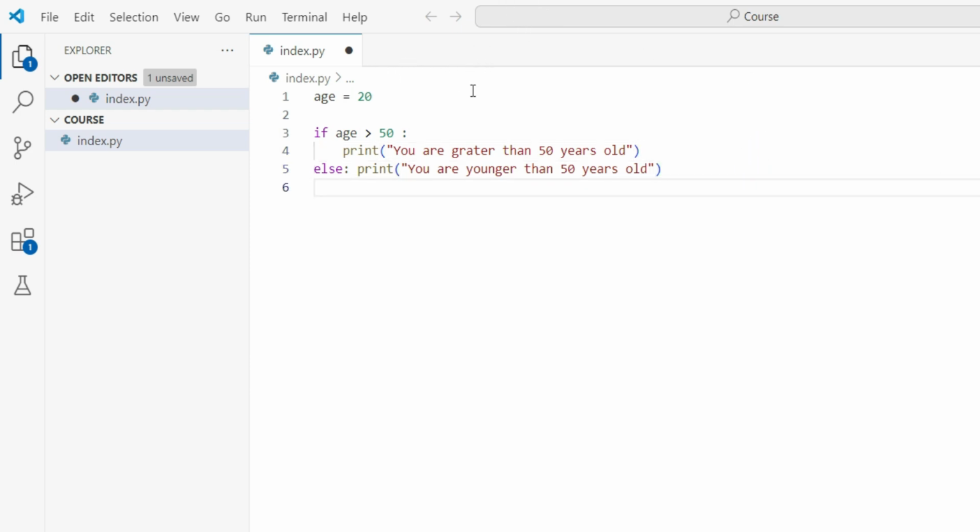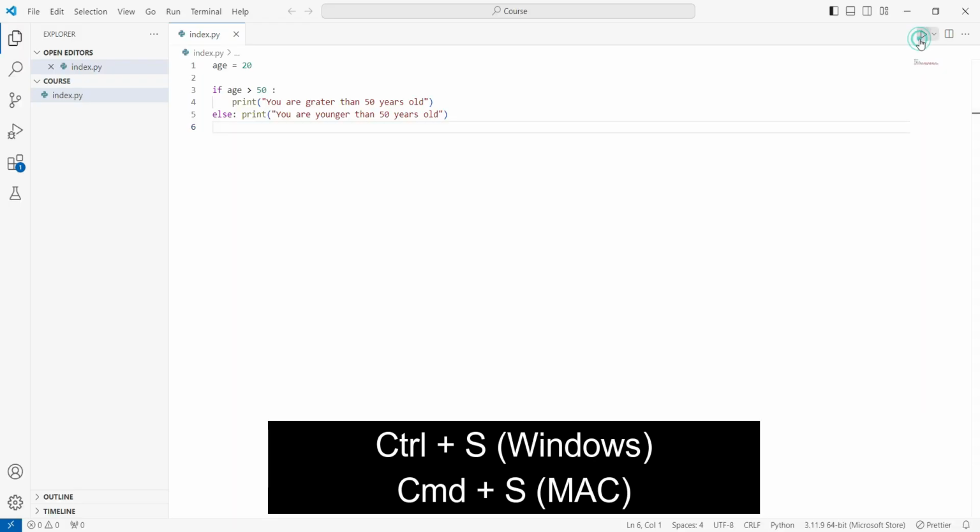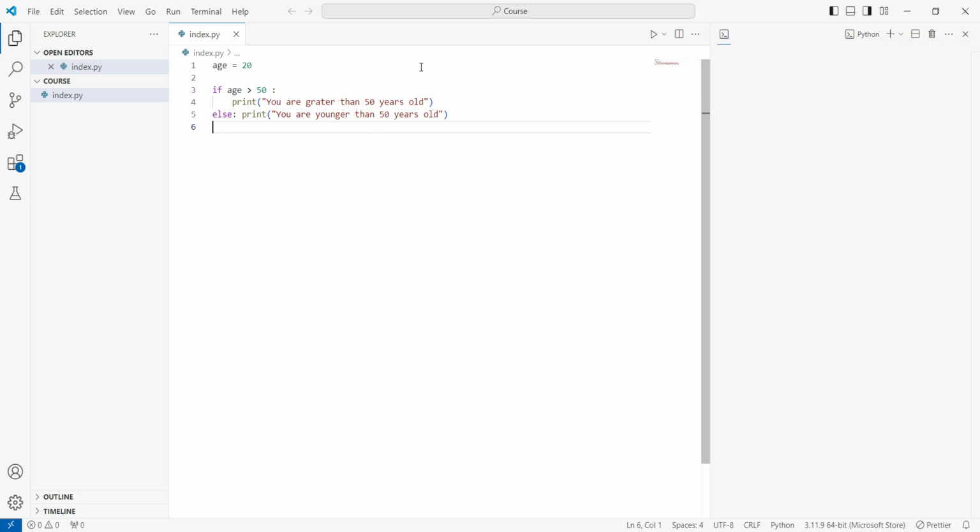Okay, one thing you have remarked is that we have the dot here, a black point. So this indicates that you have changed something in code. So you need to save it. So you just press Ctrl S and it's saved. Now I'm going to do a run and I will see what the output is.